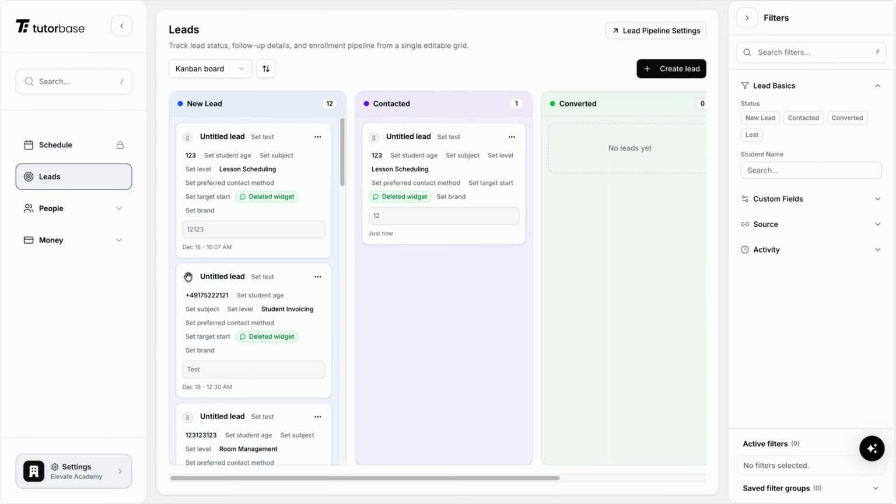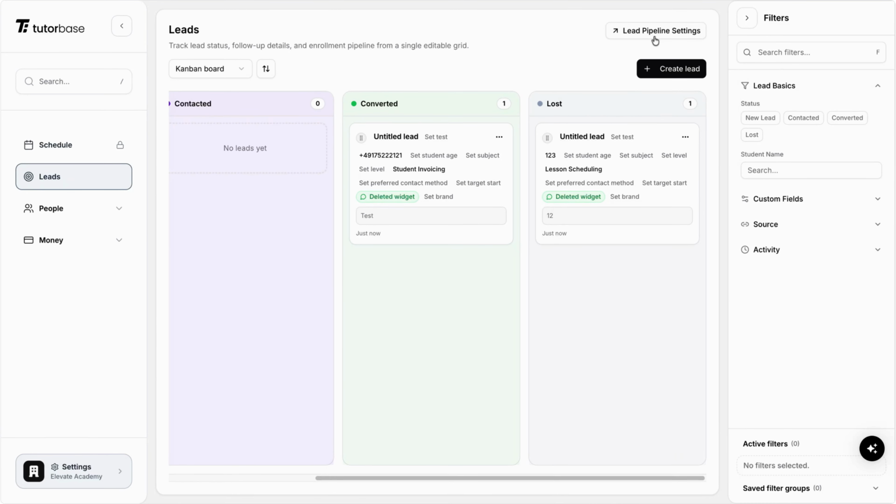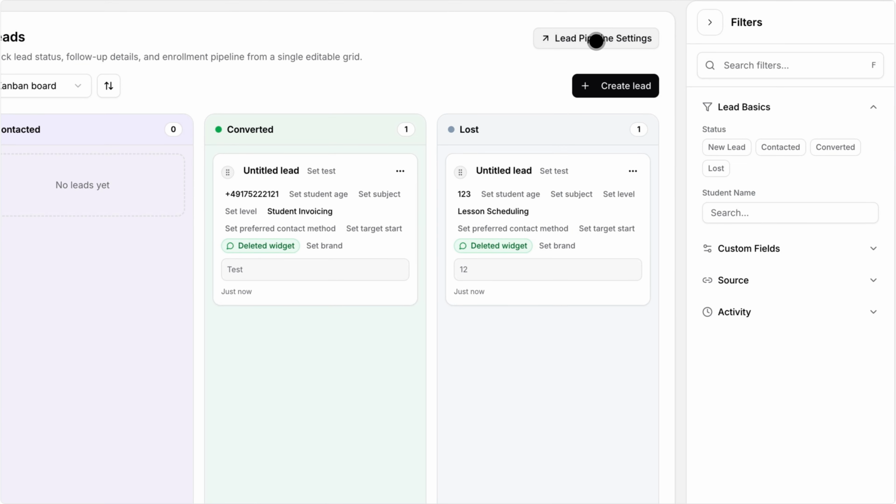Every new submission appears as a card in your leads pipeline, with all the information your prospect has put. And from there, you can simply add or edit anything to complete their profile. As your team follows up, just drag leads to the next stage: contacted, scheduled, and so on. If your sales process includes different steps, you can configure the lead pipeline to your needs.